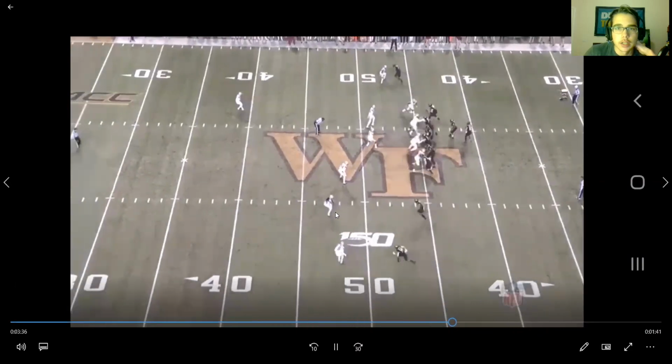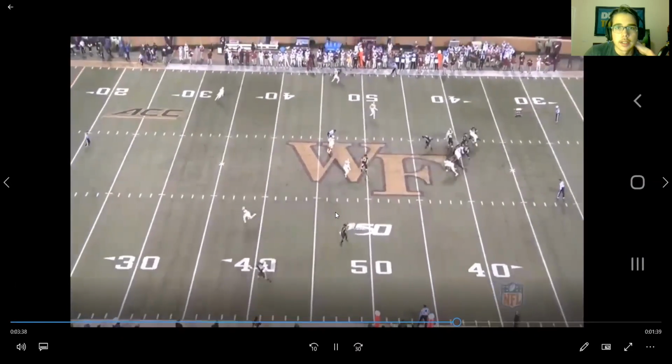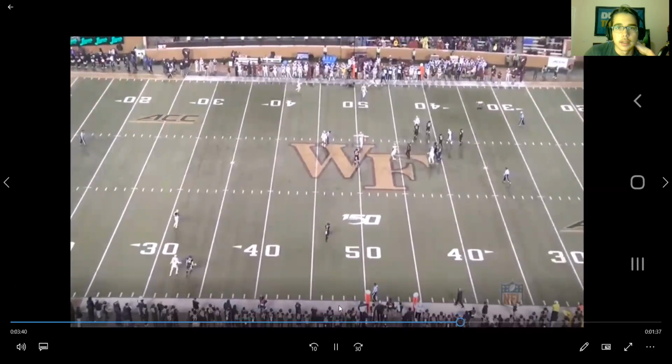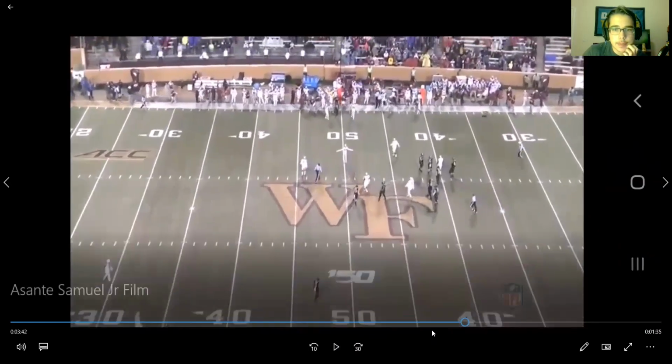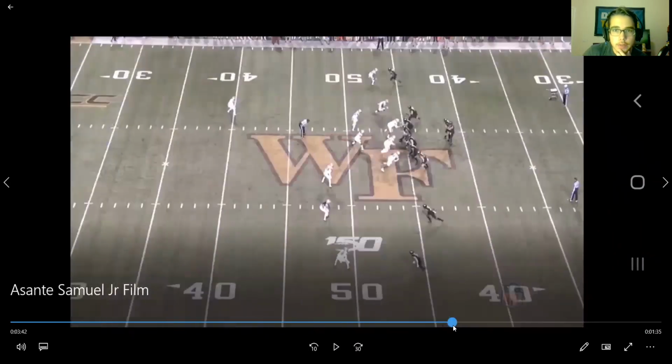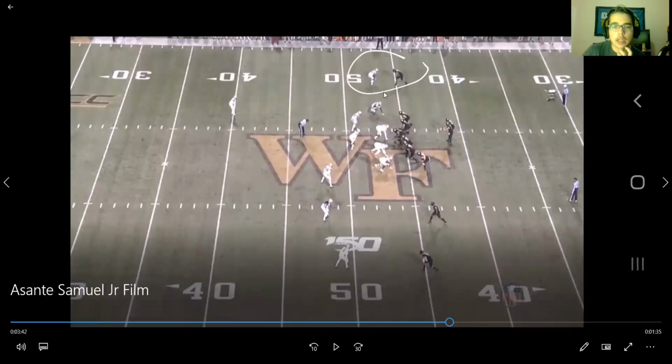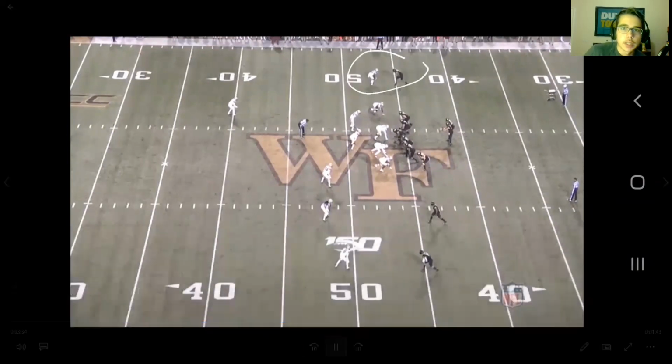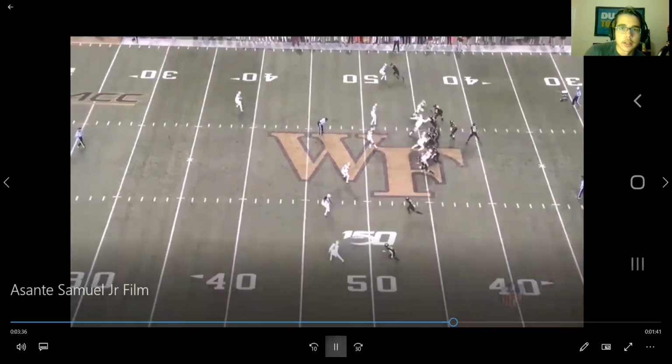This is a much tighter coverage. This time he does not get beat off the line. And this time he makes a fantastic play. Does not hold the receiver, does not get beat off the line in tight coverage or in press coverage, and forces an incomplete pass breakup. Let's watch this right here.